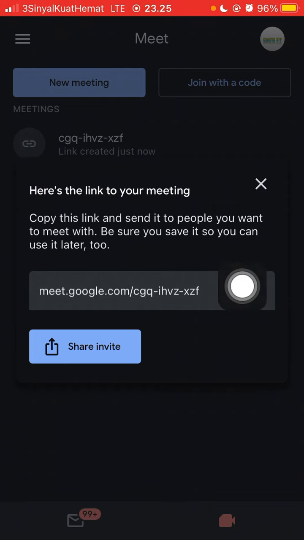You can copy and share to others, or you can click share invite. Select the social media or just WhatsApp to share your link. Alright, that's how you can create the Google Meet link.